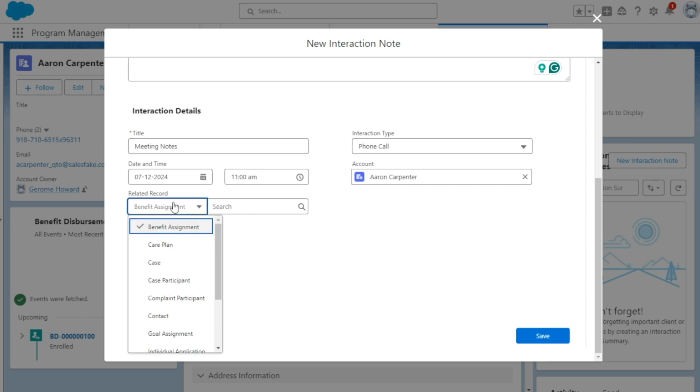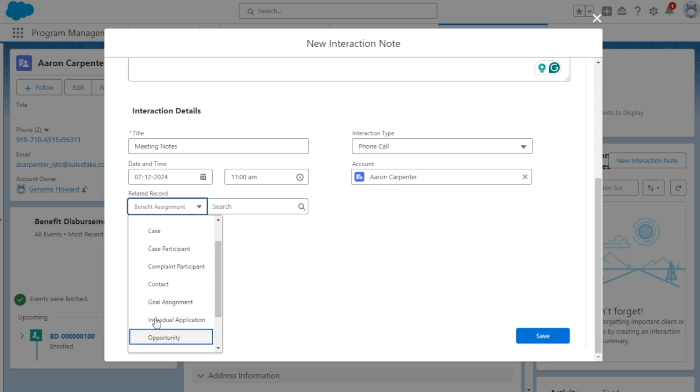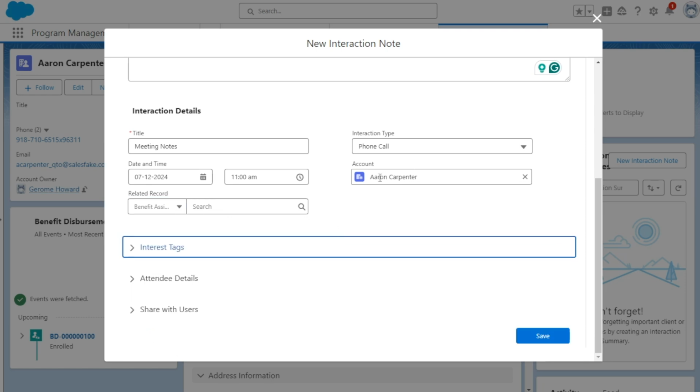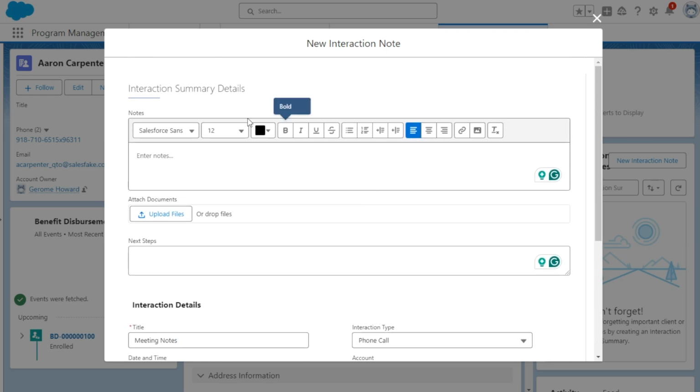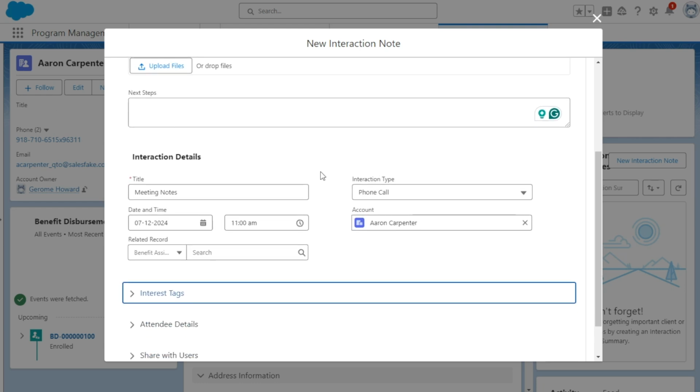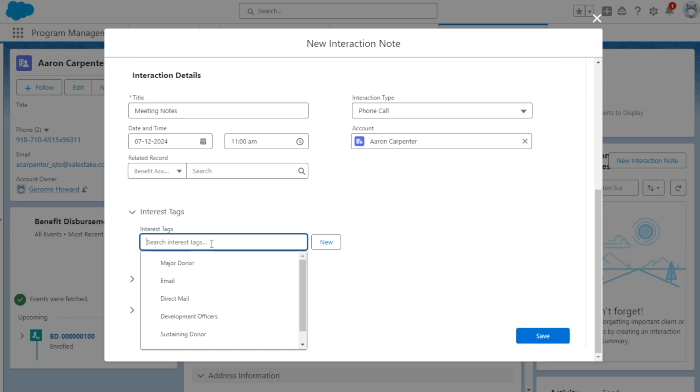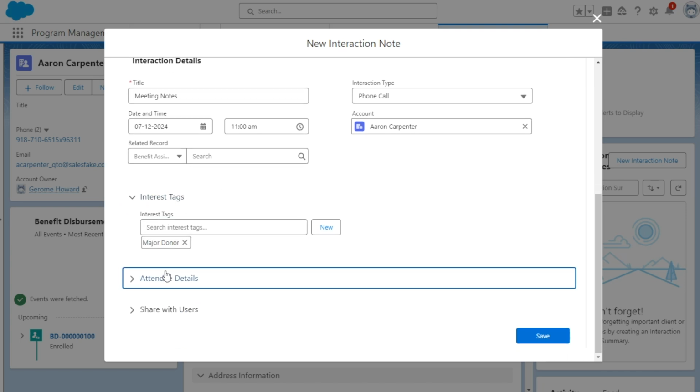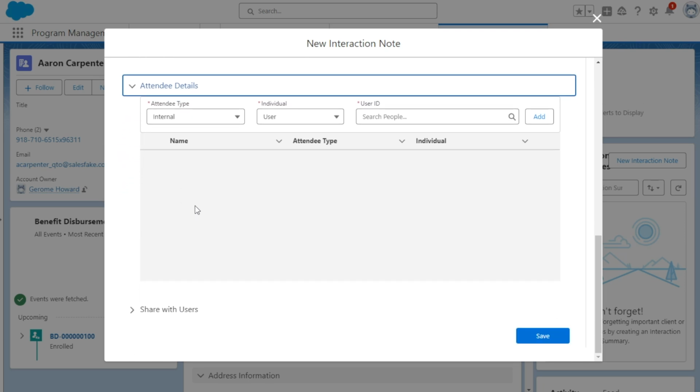We can relate this to another record within our Salesforce environment. So it could be a benefit assignment record. And there's multiple other ones here as well that we can relate it to. We see Aaron Carpenter is already pre-filled in because we created this new interaction note from their record in Salesforce. We could add any interest tags that we may have. And for this, I would say this is a major donor. We can add attendee details.